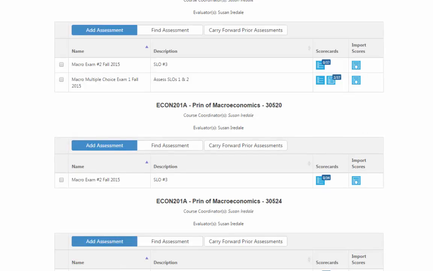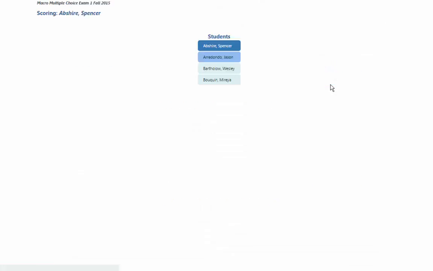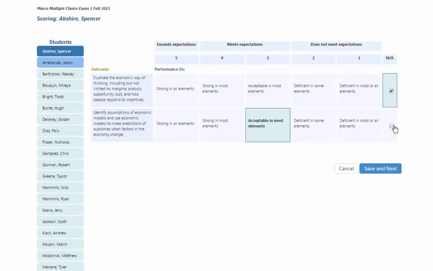As you are scoring your assessments, if you go back to your Faculty Courses page, you will see the number of students who have a score. Once all students have a score, you will see a green check mark. If you have students who are listed in your roster but were not present for the assessment, simply choose NA. Think of it as not assessed.